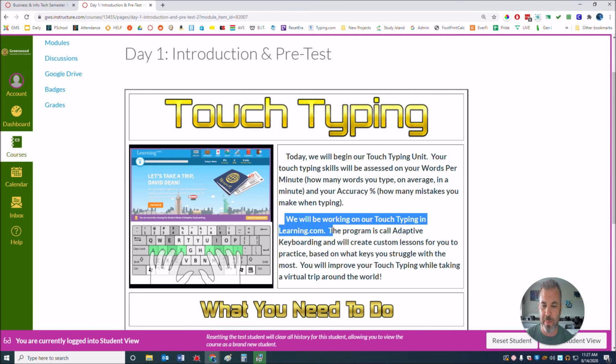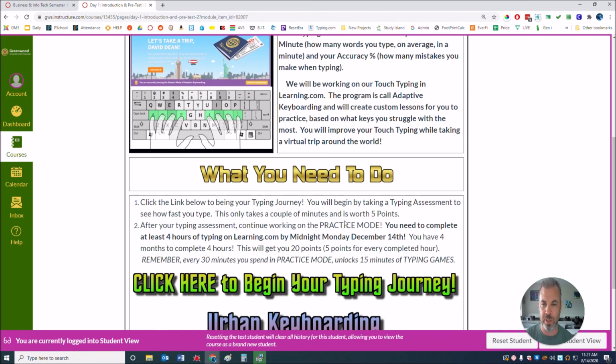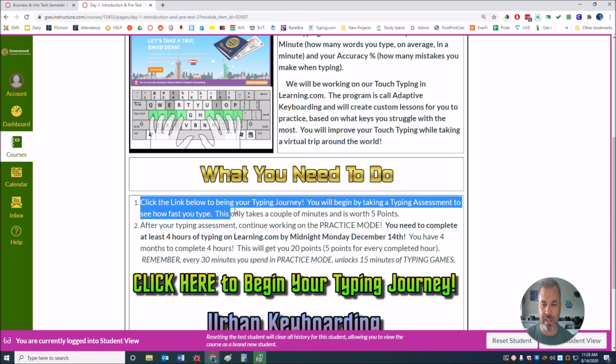So we're going to be doing our typing this year on learning.com. There is this program, it's called Urban Keyboarding Explorer, and the way it works is you will type an initial pretest. It will determine what letters took you the longest and which letters you missed the most, and it will give you lessons to help you improve on those specific letters. So we're going to go down here to what we need to do, and it says right off the bat, click the link below to begin your typing journey. You're going to begin by taking a typing assessment to see how fast you type. This will only take a couple of minutes and it's worth 5 points.